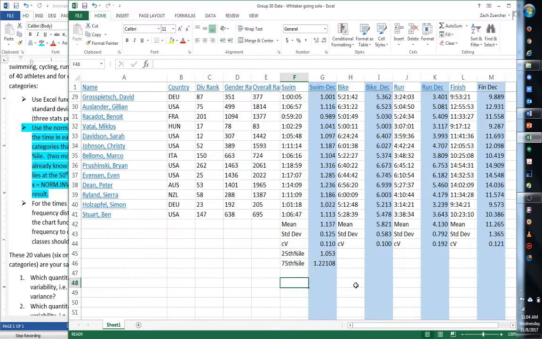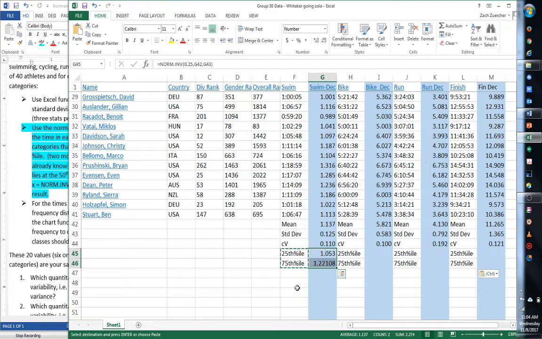Okay, and you're going to want to do this. Copy that. You're going to want to do this for the bike time, the run time, and the overall finish time. You're going to want to calculate these values as well. Okay, and once you do that, then you'll be ready to go on to the frequency distribution table and the histogram. We'll talk about that in the next video.